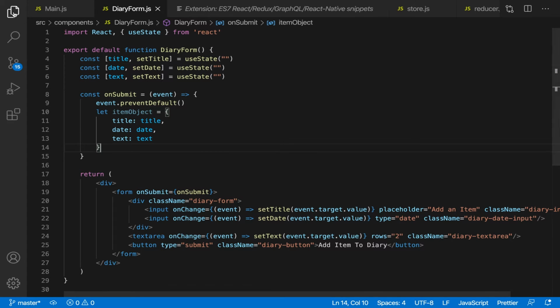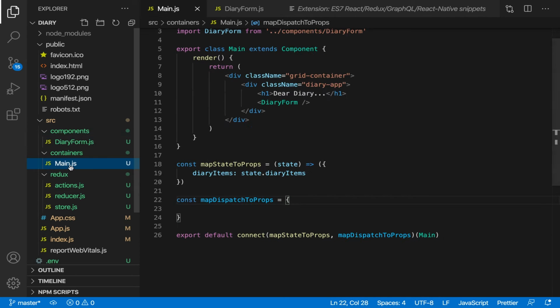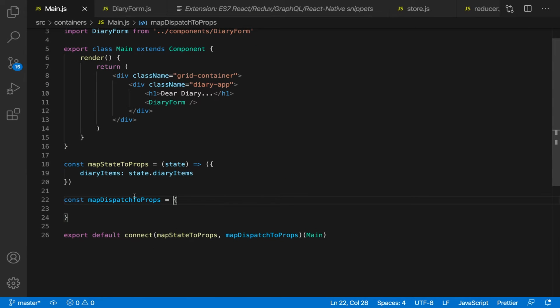We'll do that later. So let's go to main.js, which is our Redux component, and we need to create a function that goes to Redux and passes in this object. To do this, we need to go to mapDispatchToProps. So this would be our actions. This is going to be an arrow function, and it would return an object. And this object is going to contain the functions that we want to dispatch to props.